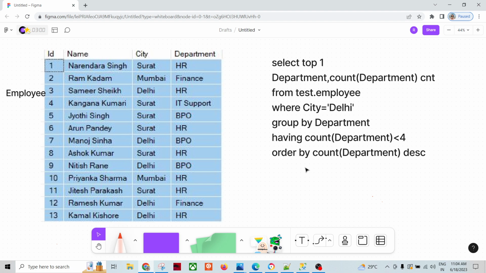So this is how we write the query in SQL Server, right? And having count of department should be less than 4, or order by count of department descending. So eventually, whenever this query returns the result, it should give me the top first result, the top one record. In some versions of databases, like Oracle or others, there will be a limit, or top is a keyword for selecting the top one record.